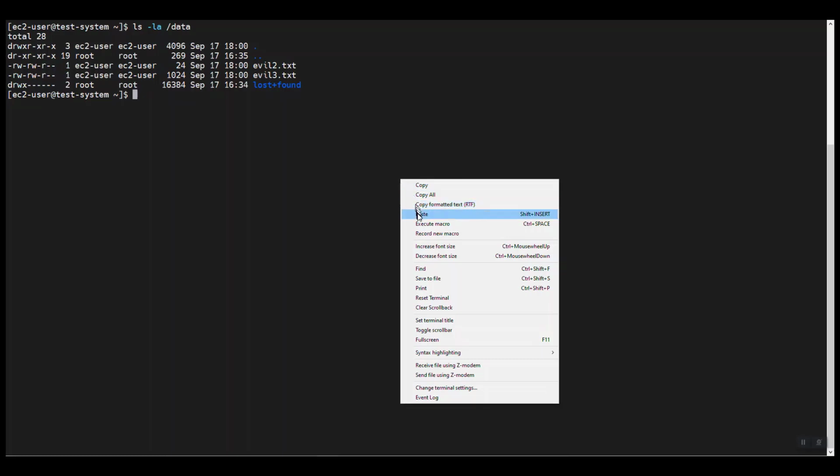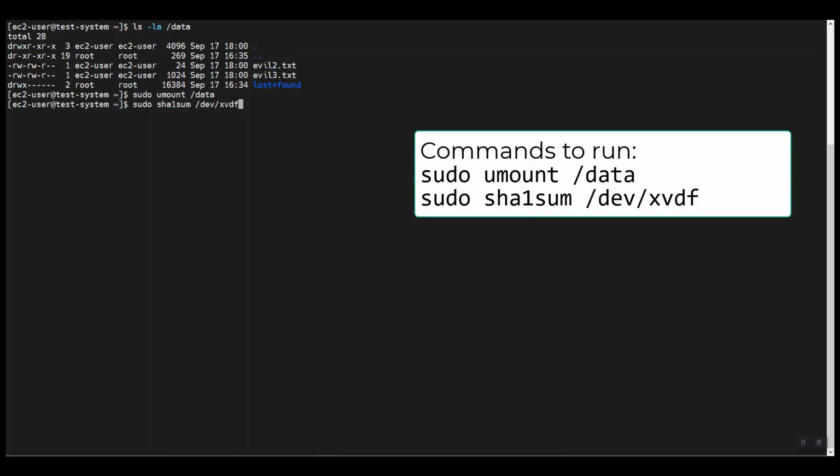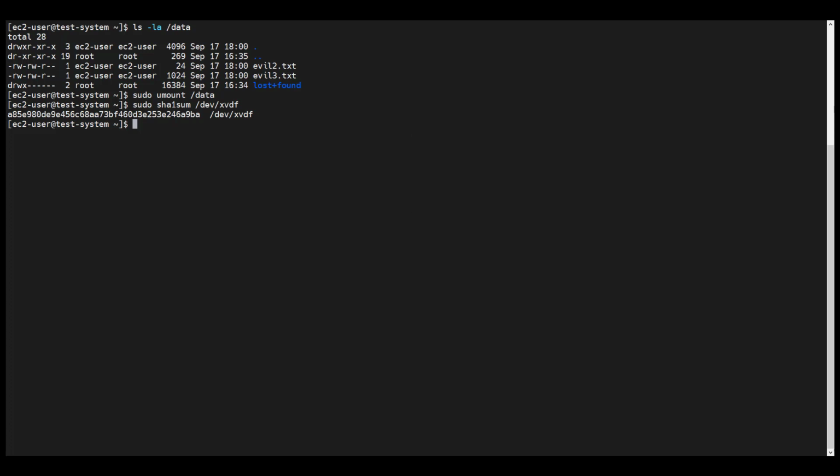Next, we will calculate the SHA-1 hash of our new data volume. But before we do, let's unmount it to prevent any accidental changes to the volume subsequent to the hash calculation. The results will look similar to what's shown on screen, but note that your hash will be different because evil3.txt is filled with random data.